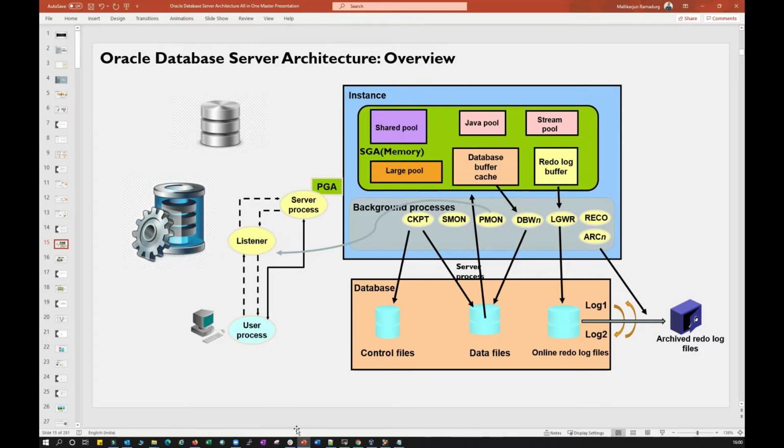This is the user process, that is the end user process. This is the listener to handle the incoming connections. And the server process: the moment one user comes, one server process is started, and that is under PGA, the program global area. So each user has his own program global area. When a second user comes, a second server process starts and he has his own PGA, which is again a kind of memory. Then those server processes communicate with my instance, and that instance has memory, that is the SGA, and background processes.